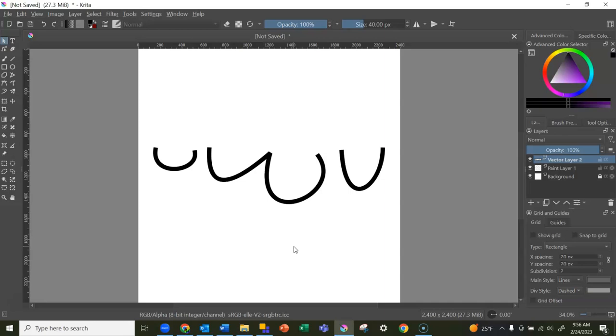So go out, add a vector layer, use the Bezier curve and the line curve and the Edit Shapes tool, and make some art.